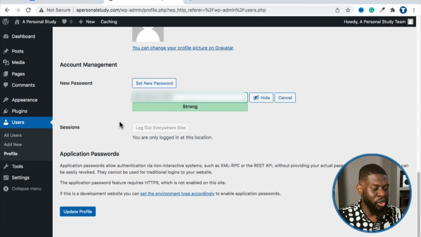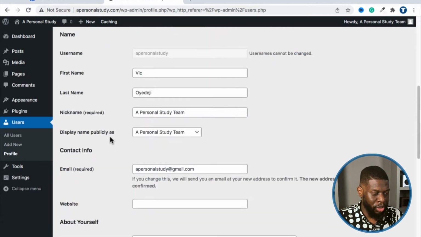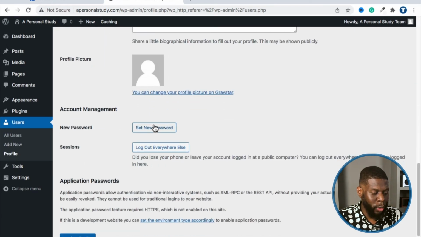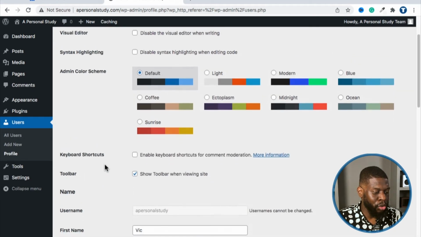All right, so I added a stronger password. Obviously, I'm hiding it right now. And then after that's done, you would just go to the bottom and click on update profile. So now my profile is updated, and if I scroll down, you can see that I can set a new password if I want, but it's already set, I'm good.